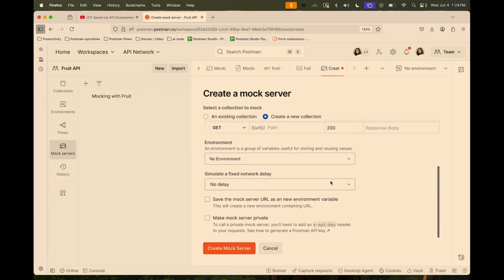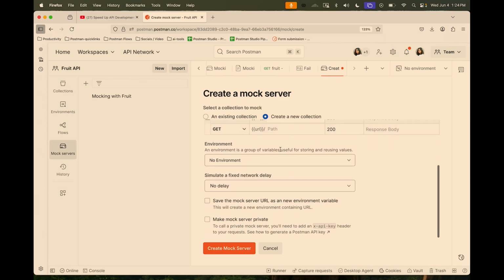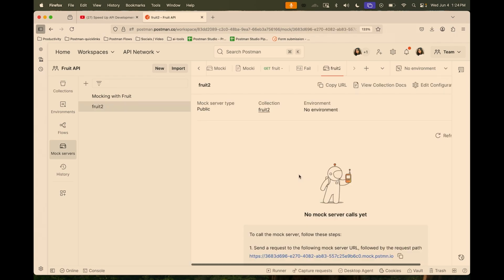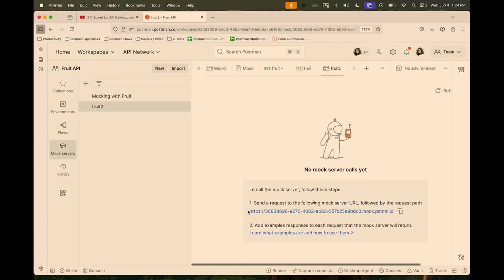You can set the response code. You can give it the environment that you're interested in. And you can save these as new environment variables. So here we go. We have a live URL. This is a URL that we can now use to basically fake our data. So let's take a look.